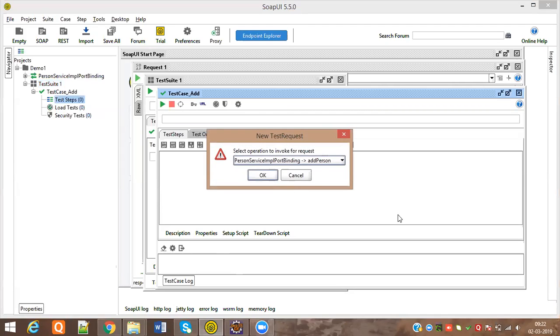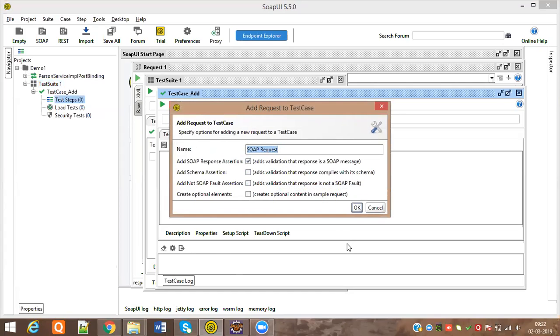Now choose the drop down, click on the drop down arrow. Since you are using SOAP UI, you have multiple options to choose any of the web services. Since we are doing the add operation, I'll choose add person. Yes, first one, choose and click OK. Let it be default. Name it as add. This is an add operation we are trying to do. You can either name it SOAP request or whatever you want to call it, ADD, and say okay.